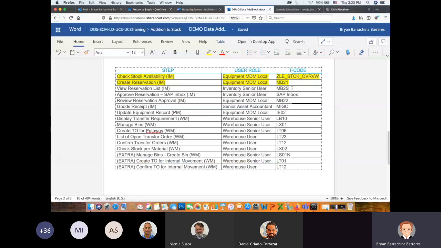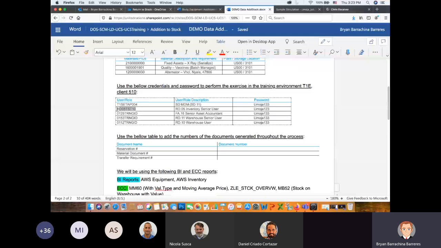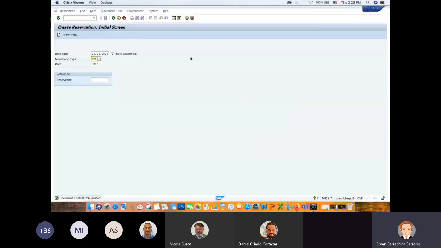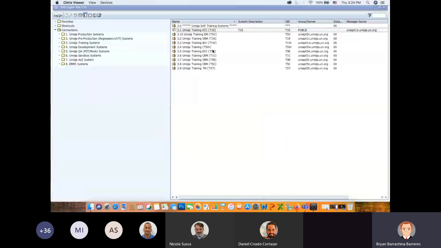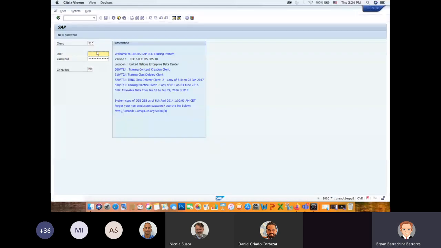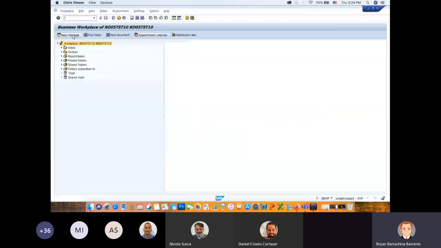Since we already used this morning the MB25 transaction, I'm going to jump into the inbox directly and get it approved. Inventory senior user. So what I have to do, again, remember, I copy and paste this user, but again, pay attention, this is the one that has the 123 password, and it's going to be the same case for you. Let's go back to Citrix. We go back as much as we can. We log in again, and this time around we're using the approver 123, and we're checking our inbox.